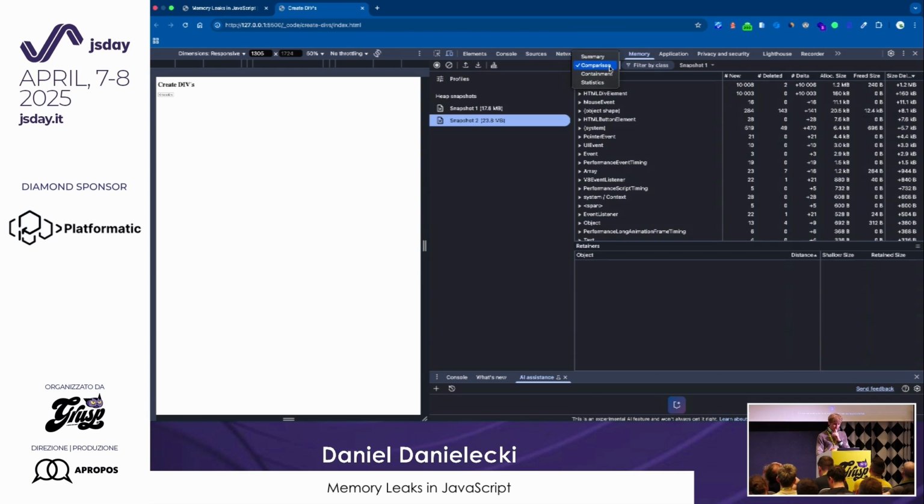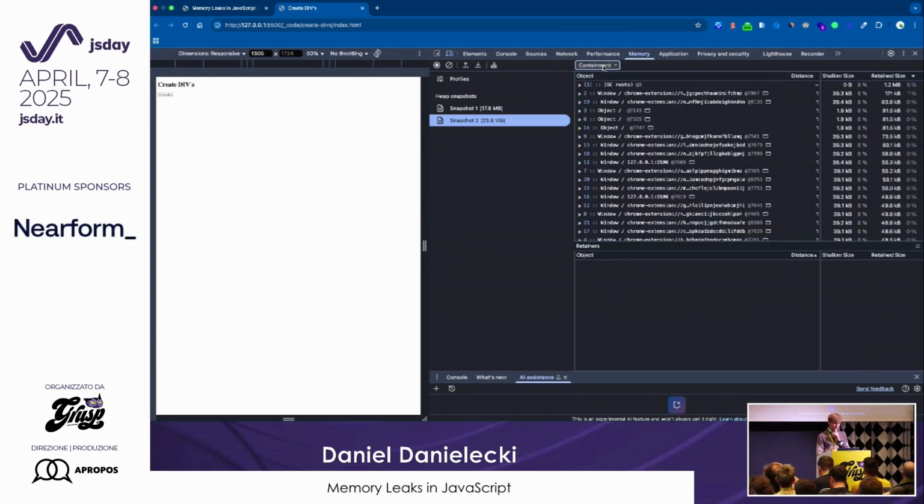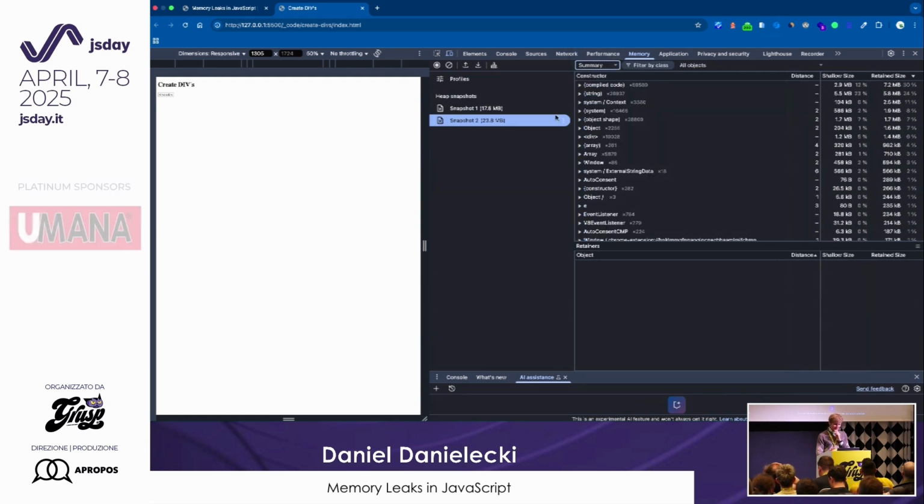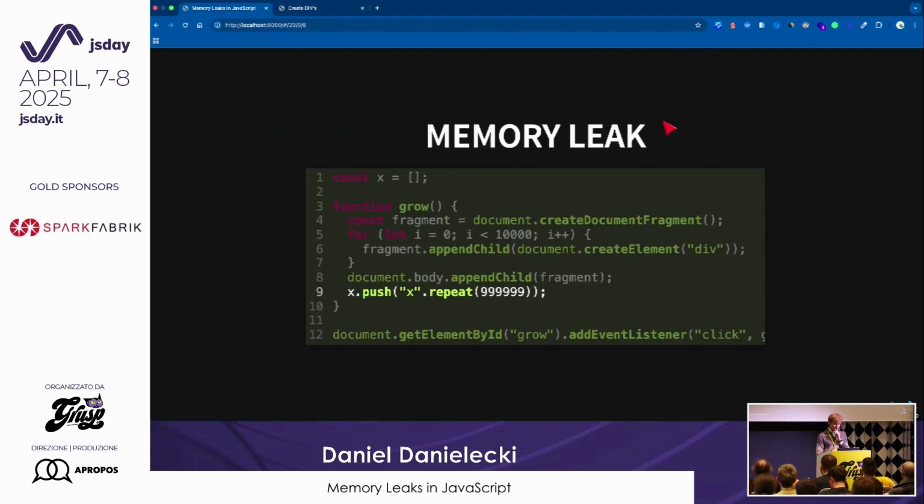And the containment is very techy stuff, so there is nothing really for JavaScript developers. I think this is everything I wanted to show here.